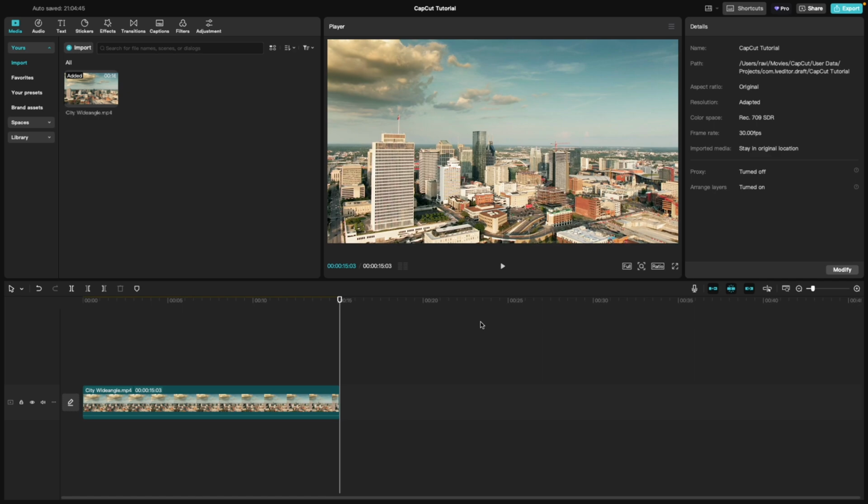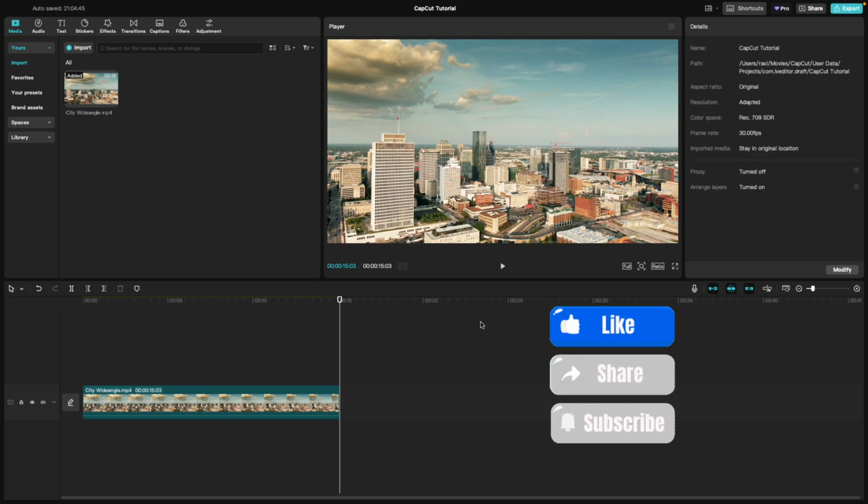And there you go, you've successfully reset your workspace to the default layout. It's a quick and handy tip for staying organized while editing.